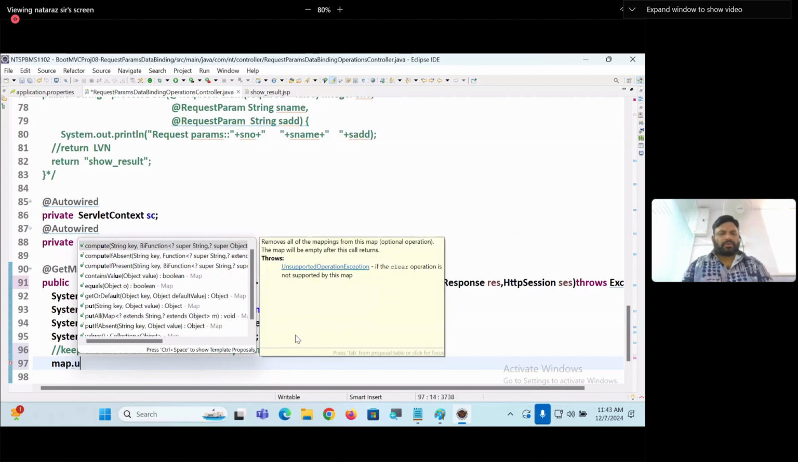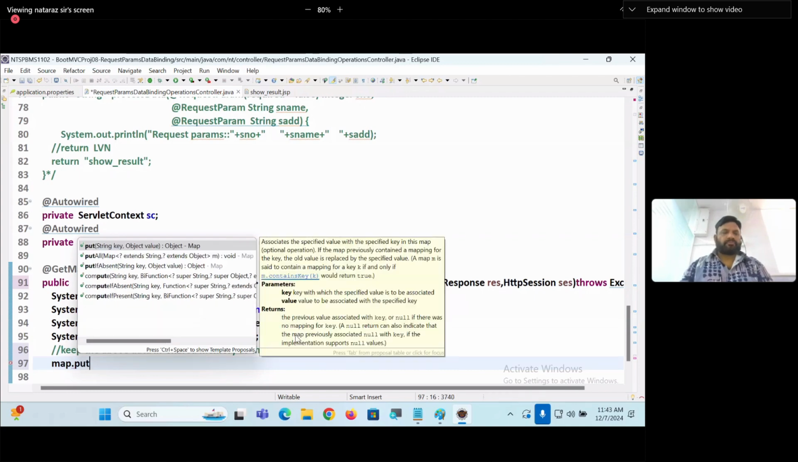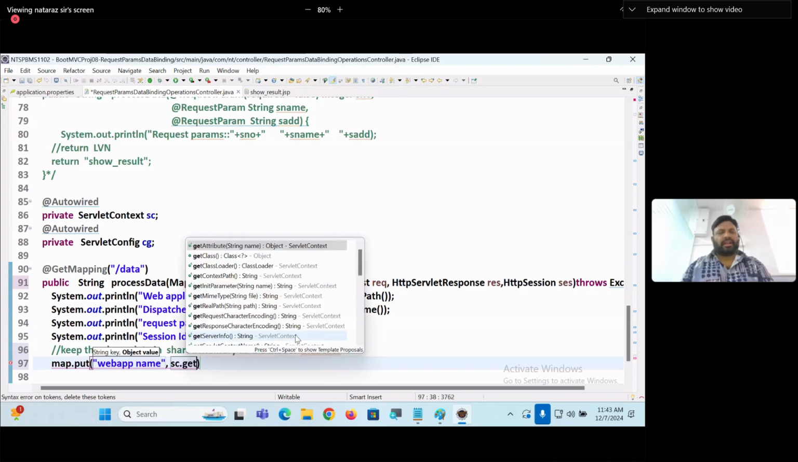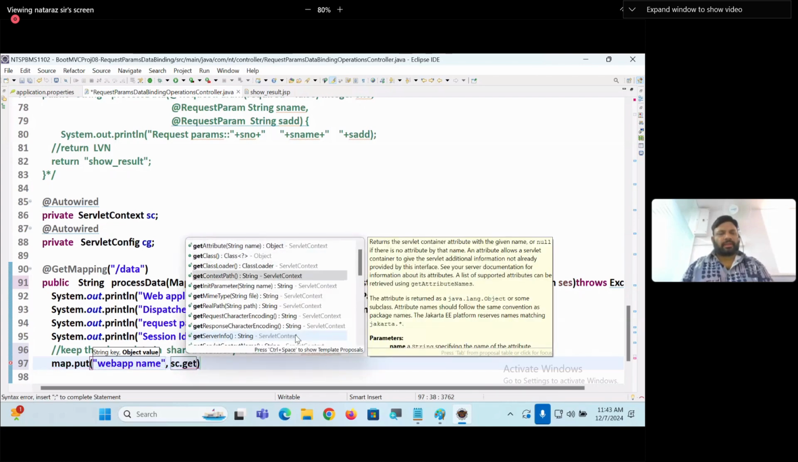Map dot put. Web application name. What name? Web application name. Tell me. SC dot get context path.